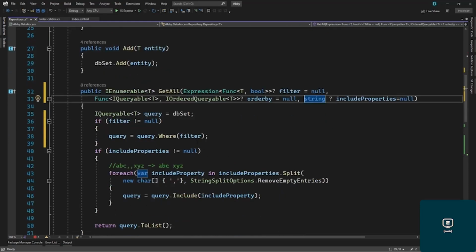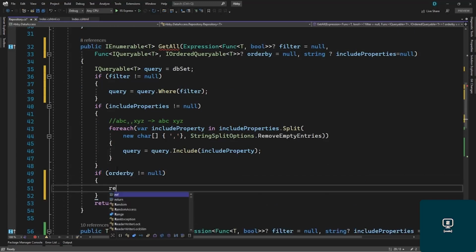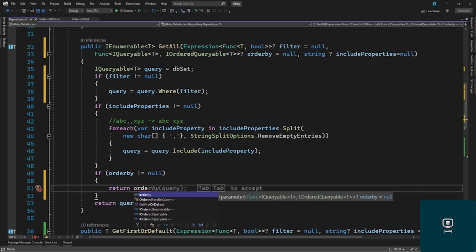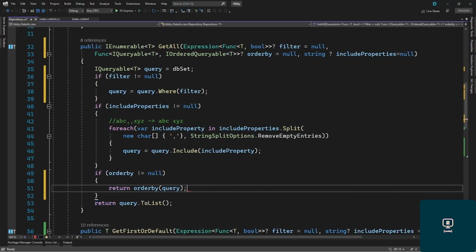Now using this order by is super simple. We will do that at the very end before we return the list. We will check here if order by is not null. Then we want to return order by. We will pass our query in there and convert that to a list.